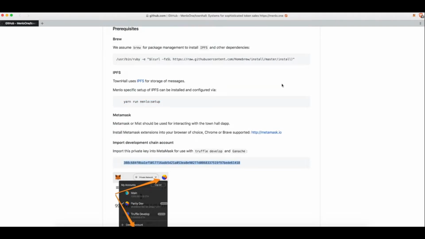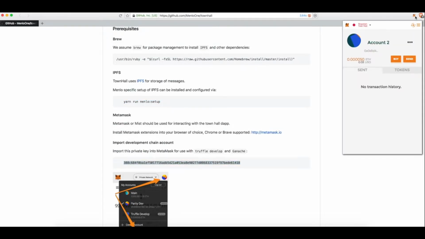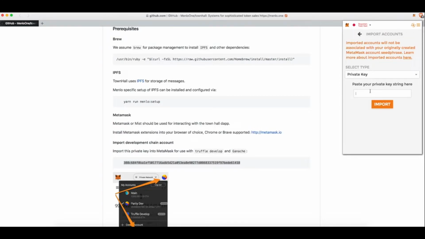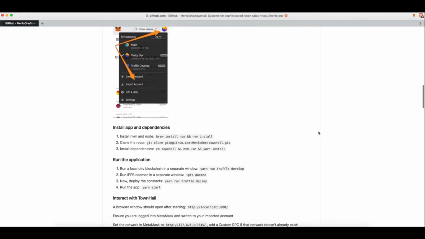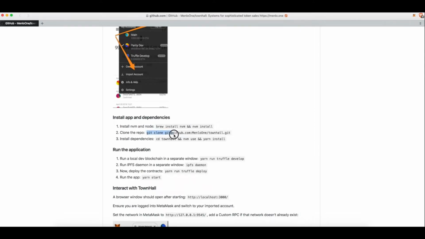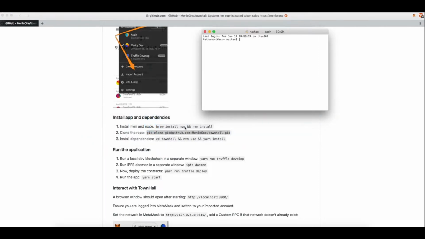So we're going to take the private key here and import it into our MetaMask. So you hit import and then paste your private key. Now we've already imported it into this wallet, so it's already here. So that's this account too. So we have a bunch of playtest ether. Now we're going to skip number 1, but you should, if you don't have NVM and Node installed, make sure you do that. So here we go.